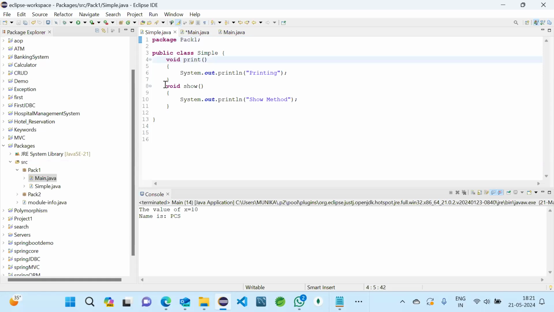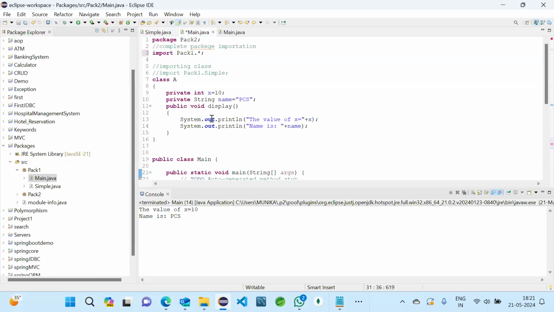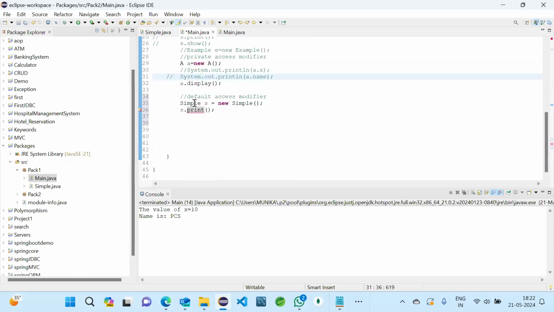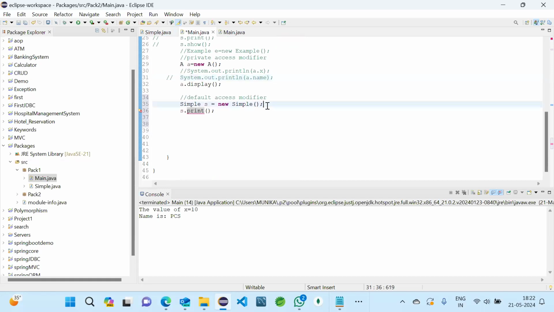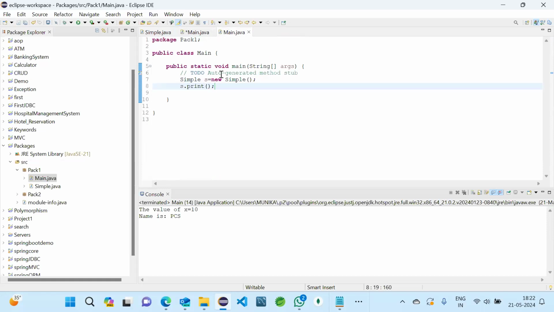Now we are in the same package, so importation is not required. We are discussing default. According to the default characteristics, default is not allowed for other packages, but within the same package it is allowed. These methods are default, and if I go to pack 2, import and create the object and try to call the method, I am unable to call it from the other package because the method is default. But when I create one more class in the same package, I am able to call this method from here. That is the difference: the other package is not allowing but the same package is allowing.